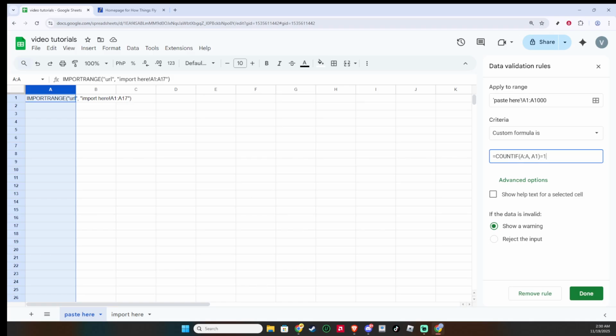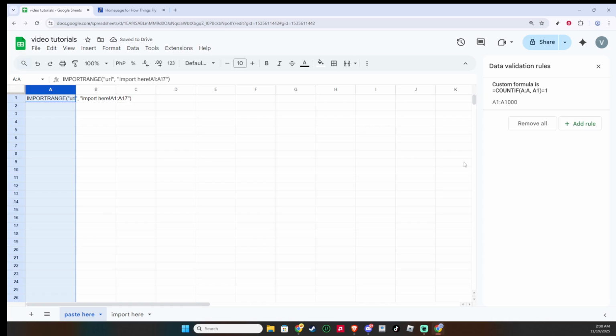Next, choose Reject Input. This tells Google Sheets to stop duplicates at the door instead of just showing a warning. Click Save to apply the rule. If you selected an entire column or the exact range your import uses, you're set.